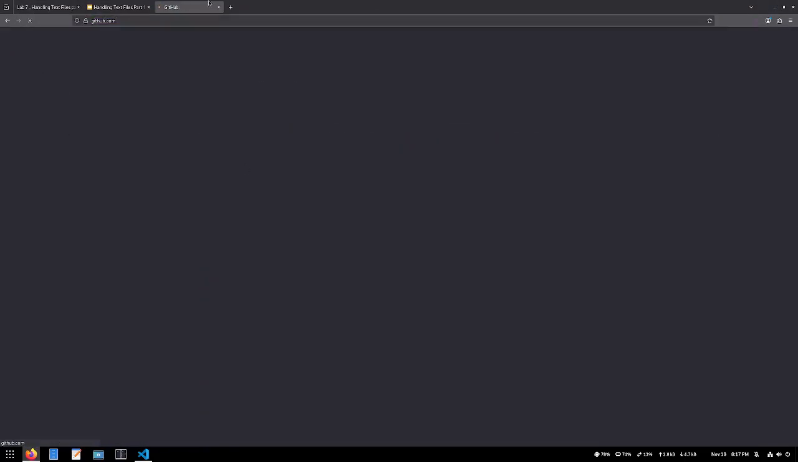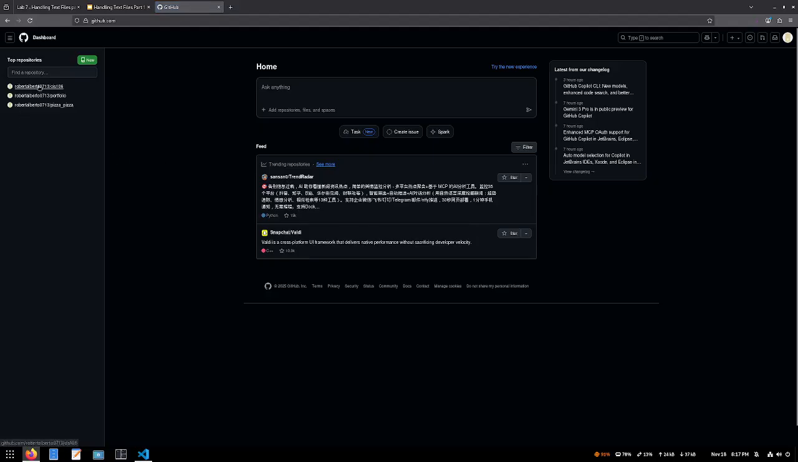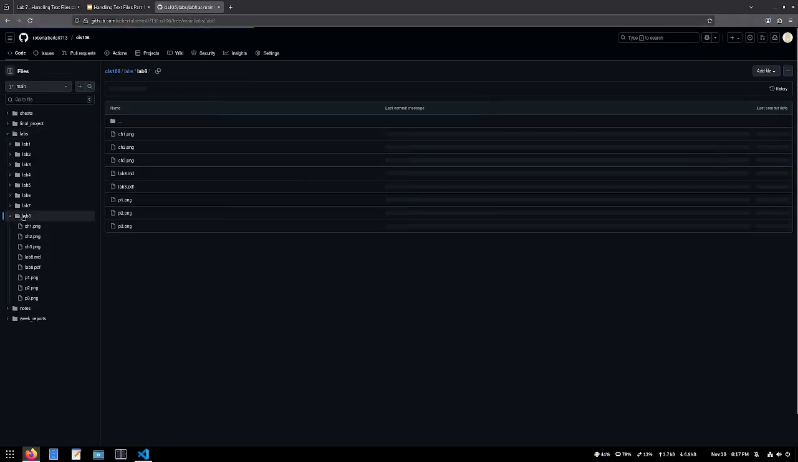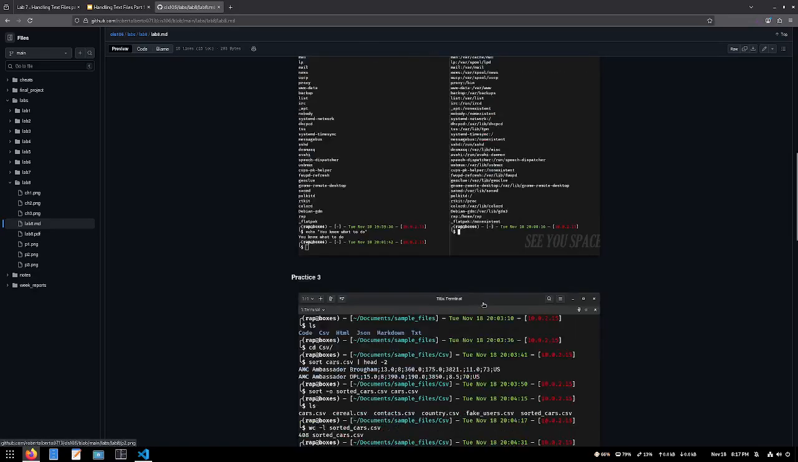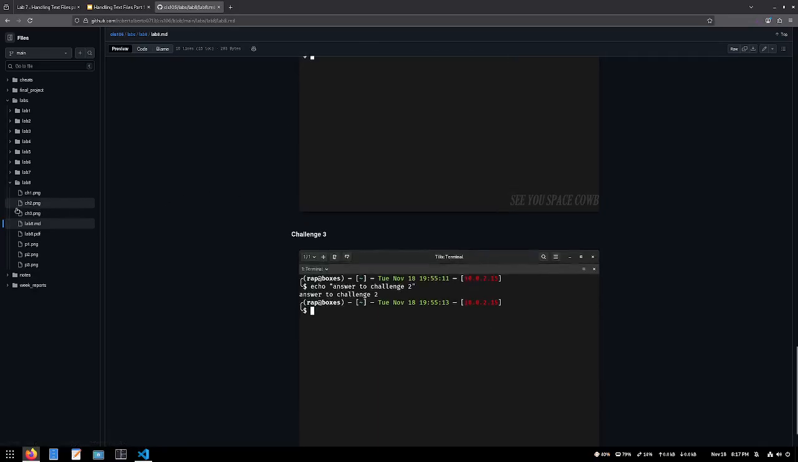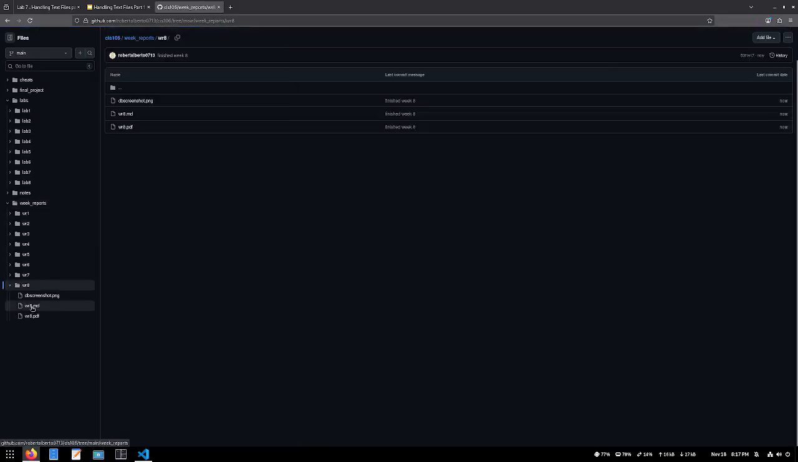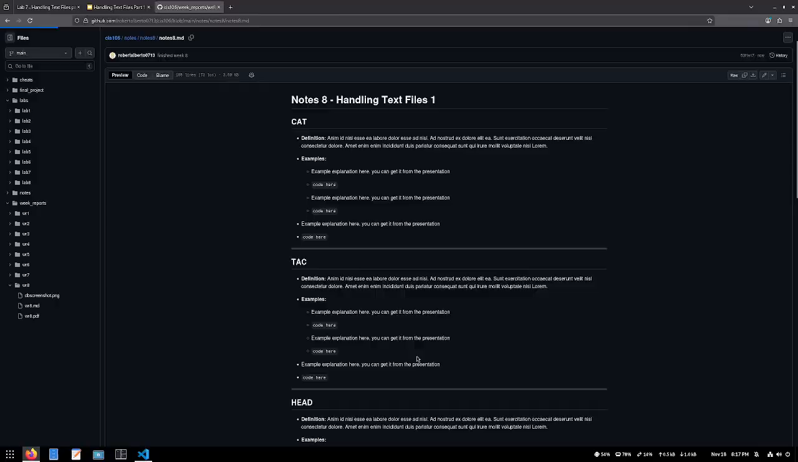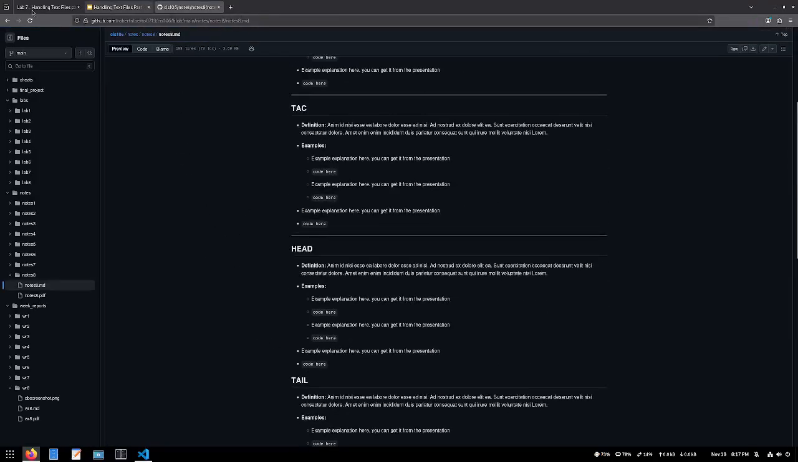Now let's go to GitHub. Want to make sure that we got all our URLs. Labs, lab 8, lab8.md. Yep, this is my file. Perfect. Now let's check week report 8. There we go. This is my week report. Let me click on notes 8 here to go straight there. These are my notes. Everything is as expected.